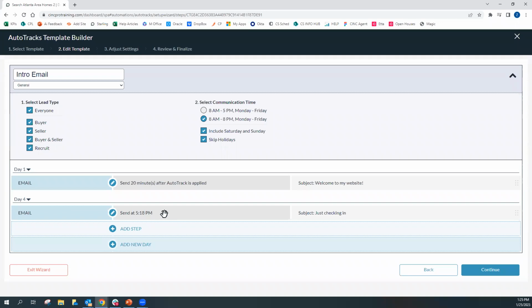Right? We can continue, add steps to day 4 or add an email to day 20. We can keep building this out, and it doesn't have to all be emails. It's a mix and match, right? Me personally, I use Alex. I use the AI texting feature, so I don't need text messages to go through this system. I use Alex as my texting and I use my AutoTrack as my emails.